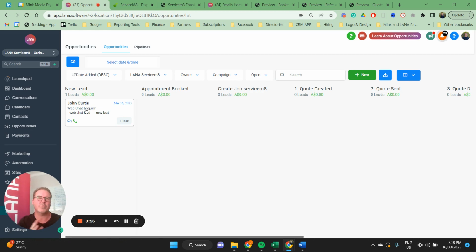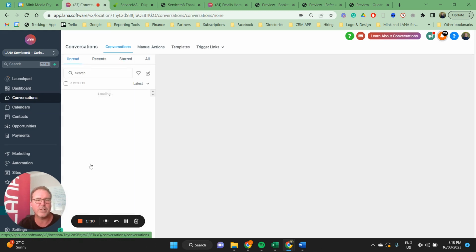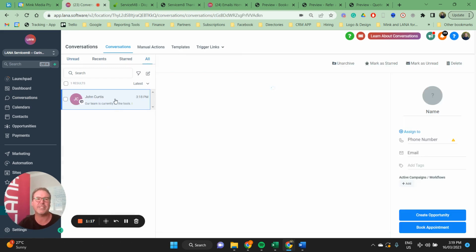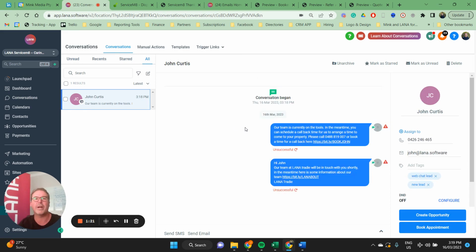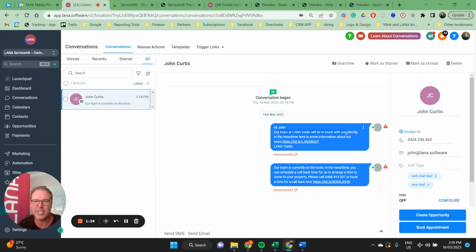And now within our system, we have the ability to speak to the customer automatically. Now, what has happened in the background outside of being dropped into this pipeline that'll look very familiar to ServiceMate users is the fact that if you come over to the conversations area, you will see that the LANA platform has actually spoken to the customer automatically for you. So here it says our team at LANA Tradies will be in touch with you shortly, provides some collateral about who we are, some marketing material about our business, and landing pages.